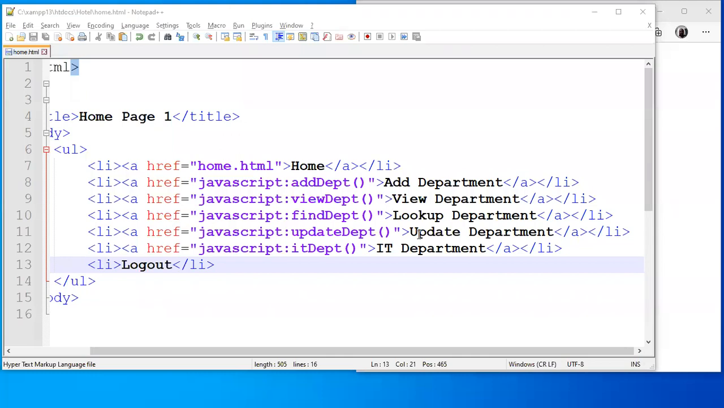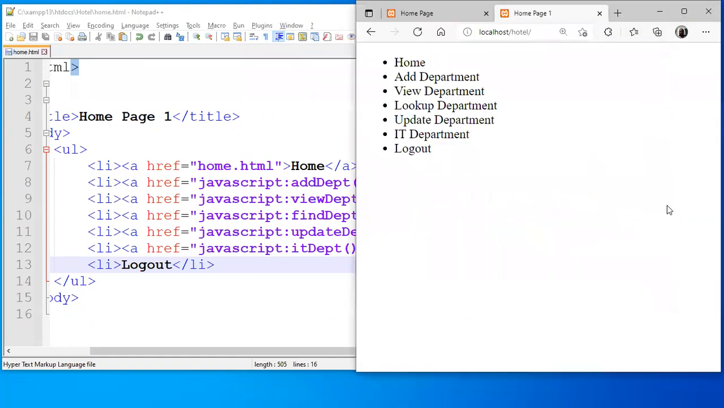All right, so now that we have added our href, we have added our links to our menu items. Let's look at what it is like in the browser. So when we refresh our page here, we'll notice that we have them all clickable. I just have not added it as yet to log out. All right, so let's continue.